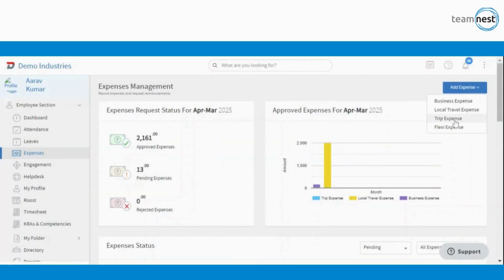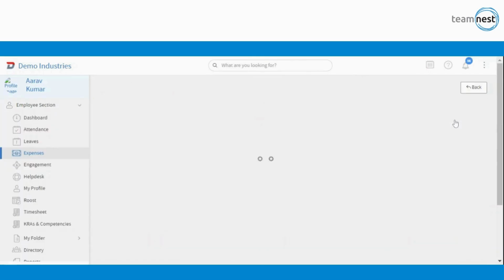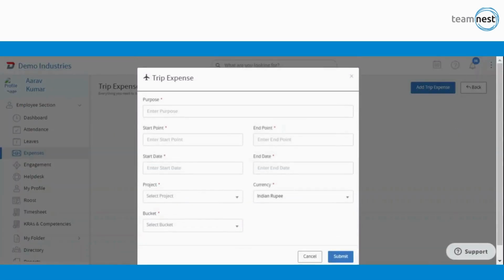The third type of expense that we offer is the trip expense. Now, if your employees are traveling from one city to another, or from one state to another, or from one country to another, they can claim their trip expenses from here. They can mention the purpose of this trip, they can mention the start point, they can mention the end point.